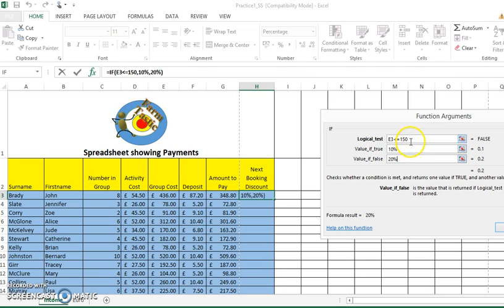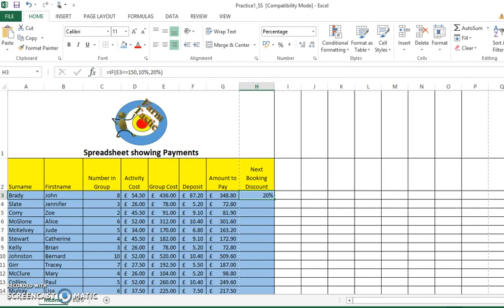So here we have E3, if it's less than or equal to £150, the group get 10% of their next booking. If false, i.e. more than 150, the group get 20% of their next booking, and press OK.